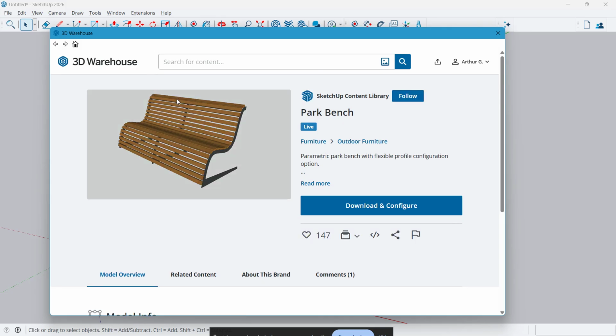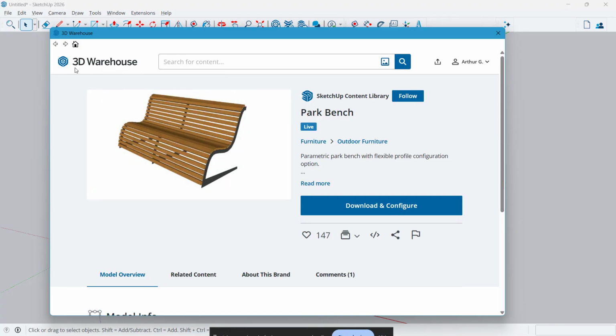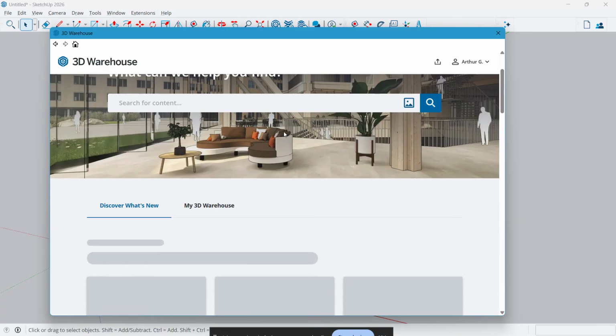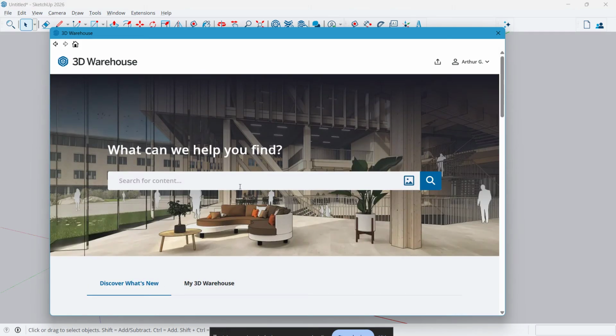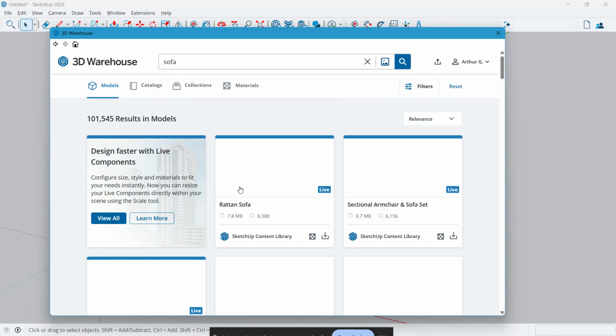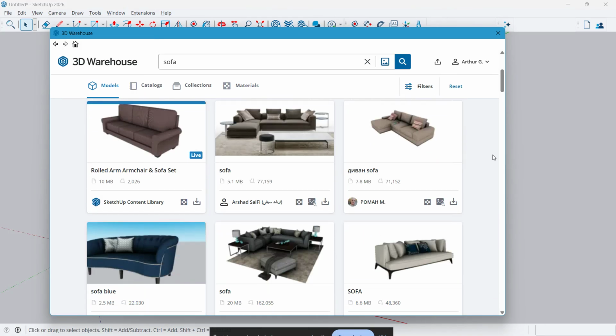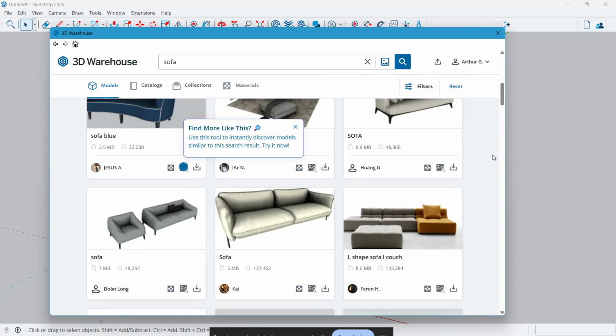Once the 3D Warehouse window appears, use the search bar at the top to type in whatever you're looking for. For example, you could search for something like Eames chair, oak tree, sofa, lamp, table, or even specific hardware pieces, depending on your project. As you browse the results, take a moment to choose carefully. Not every model is created equally, so click on the thumbnail of any model that looks useful.